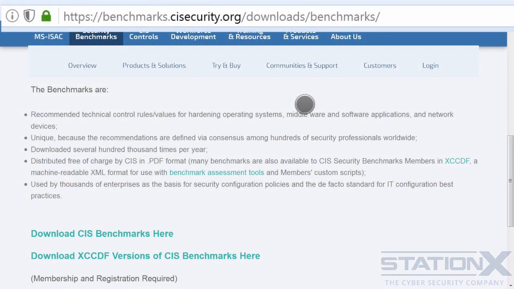Now, if we pop back to here, we can see many benchmarks are also available to CIS SecureSuite members only, and they are in XCCDF format, which is a machine-readable XML format for use with a benchmarking tool or their benchmark assessment tools, and is only available to members. So this is the thing about this site and the service that they provide. You can get the PDFs, but you cannot get the associated scripts and the benchmarking tool unless you've got membership.